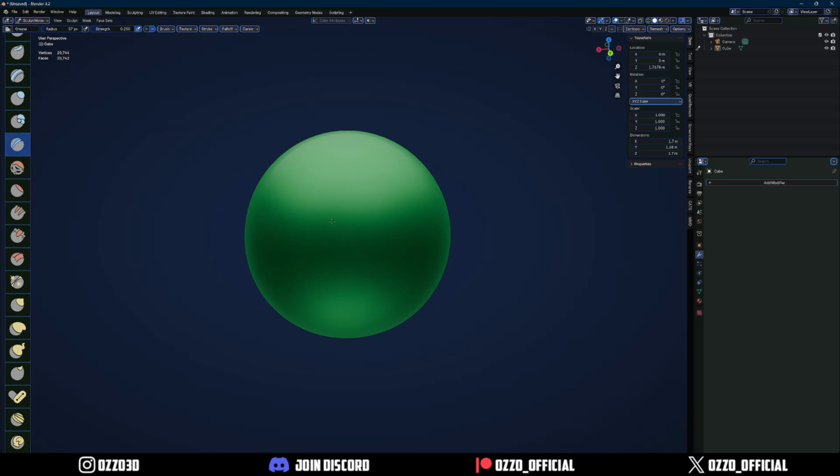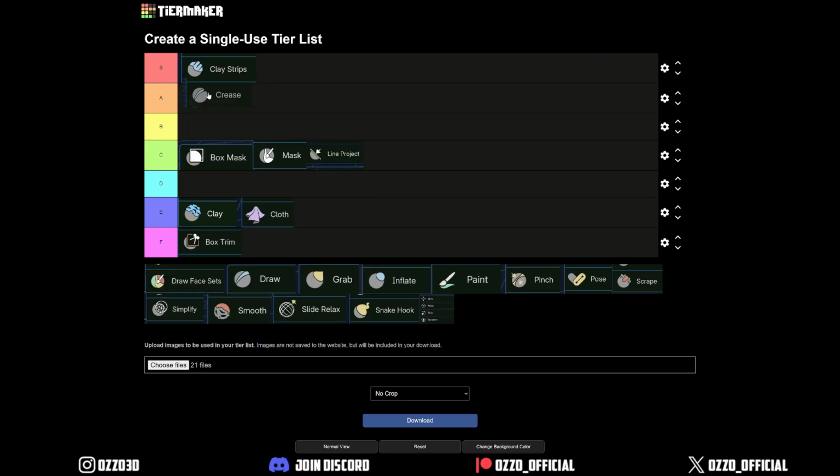Crease, and there was one more that I actually didn't add, but Crease is a really good one. I use it a lot. I'll put it in A tier.